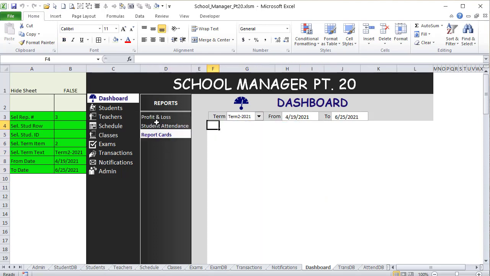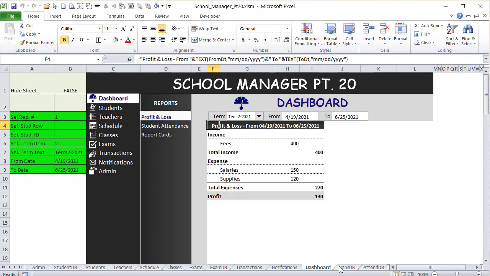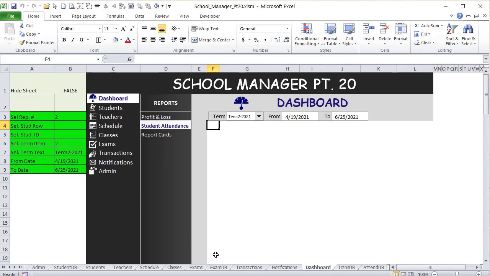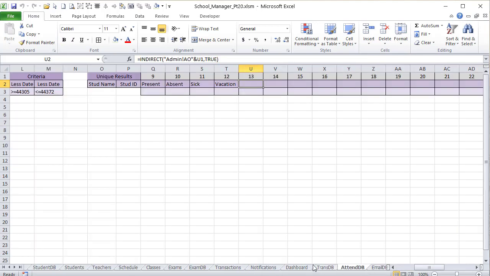Let's do the student attendance and then the report cards. Okay, so how are we going to do that? Well, it's just a little bit of a macro. The attendance is relatively easy. The attendance is going to be based on this database here. So I'm going to drag the attendance database over here so it's close to the dashboard.